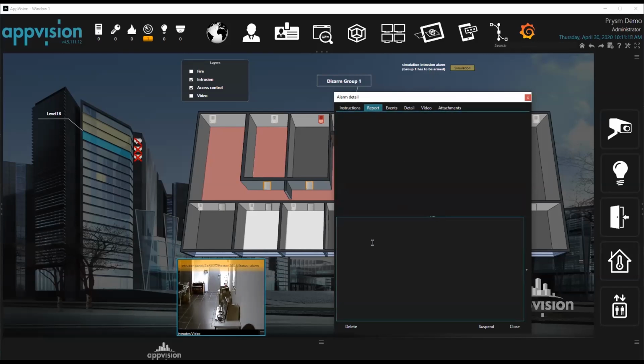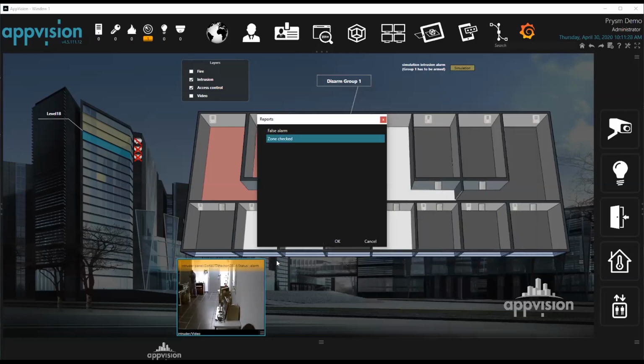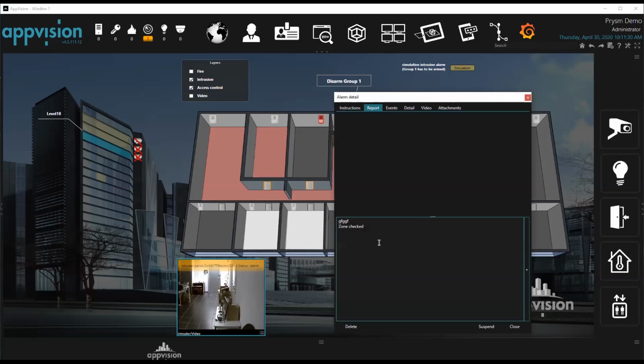Regarding reporting in alarm management, you can request a report from the user. You can also, as you know, use some predefined reports. So it's in addition: you can ask the operator to write some parts of the report and to choose other parts.